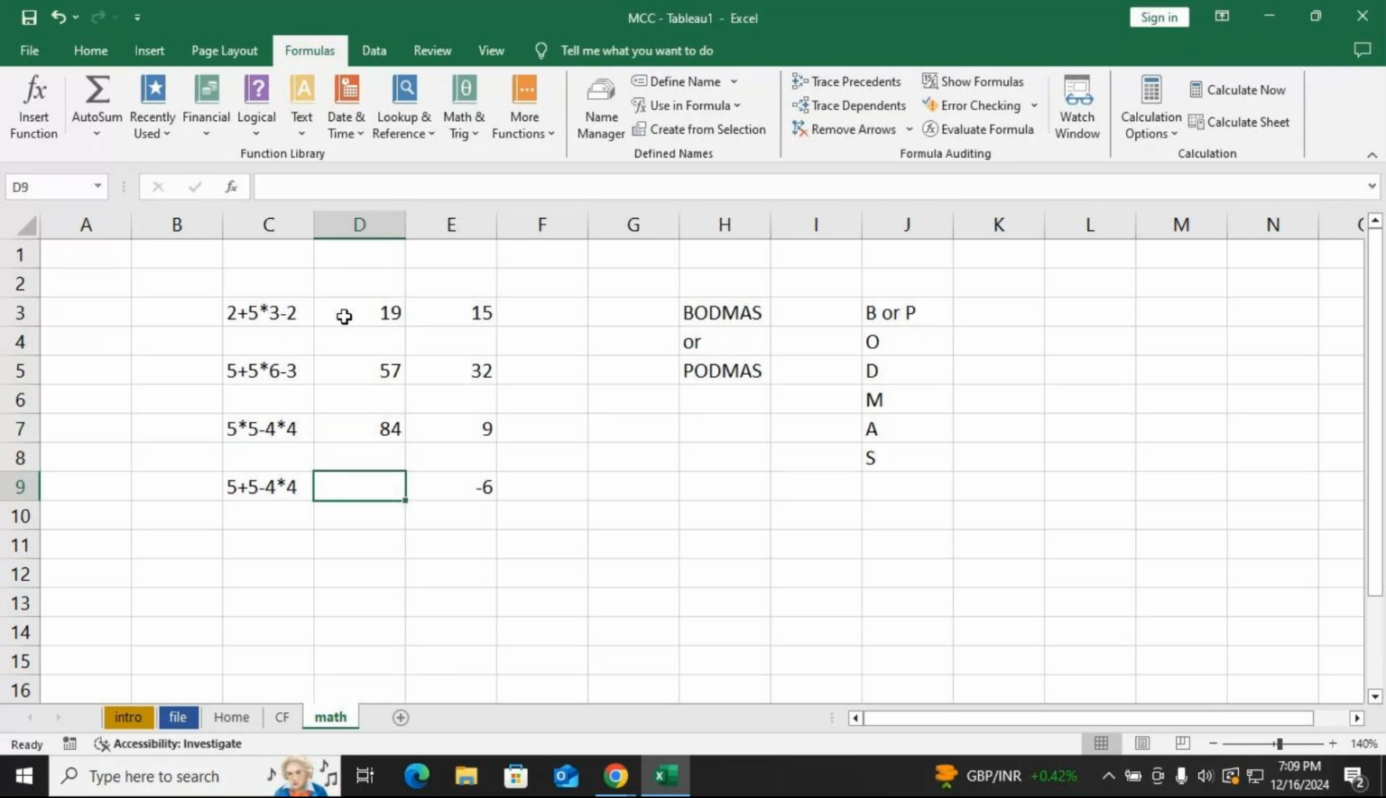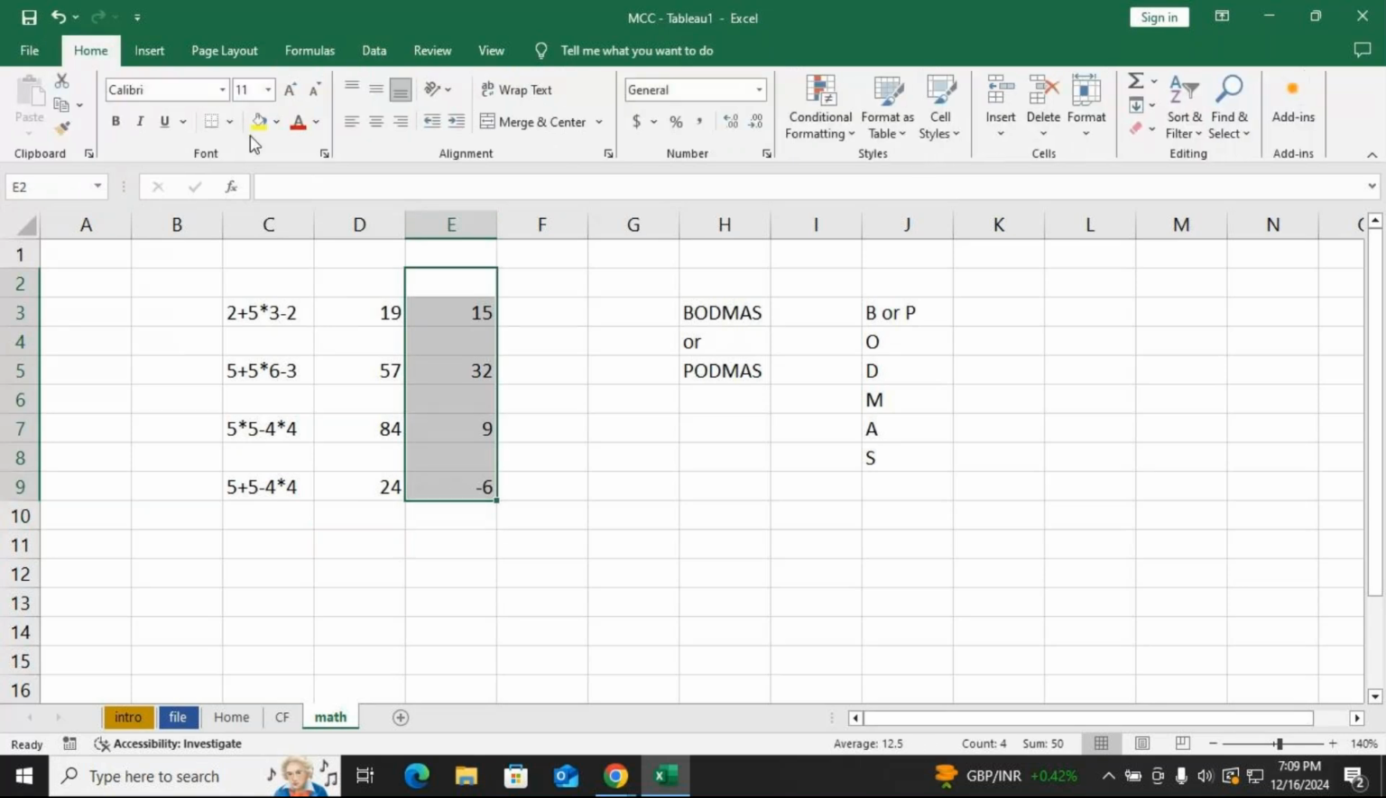5 plus 5 is 10. 10 minus 4 is 6. 6 into 4 is 28. Is it 28? It is 24. But my answer is this. This is the answer from our Excel. So how we are getting this? Because of this. Now observe this.